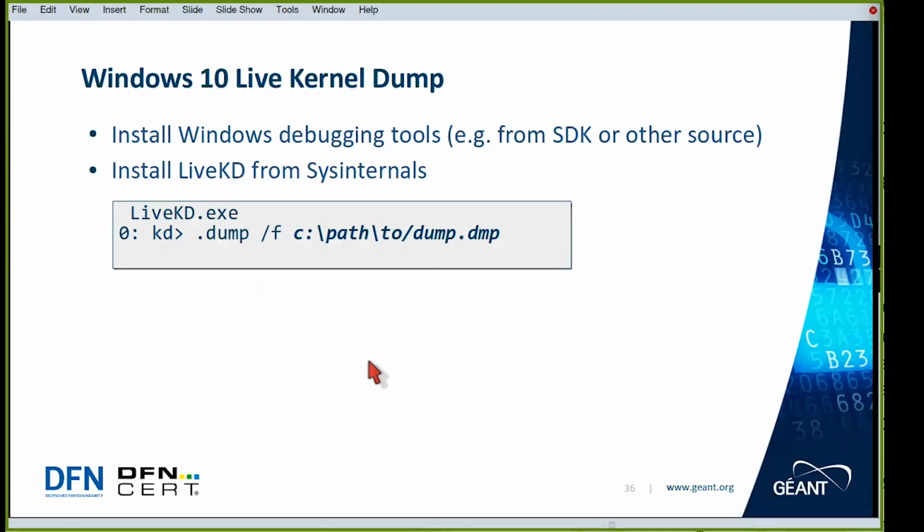And if we want to do a live kernel dump, we have to install the Windows debugging symbols. We can get them from the Windows SDK. They are available for free from Microsoft. And then install the LiveKd tool from Sysinternals, which will just call the kernel debugger you see here. And when you issue the .dump command with /f, which means a full dump, and then give this the path of where you want to put the dump. Again, it's best to do this on additionally attached storage here, or maybe even a network share.